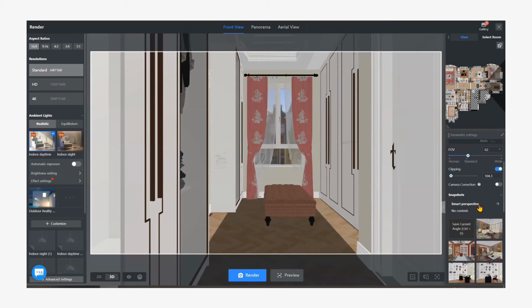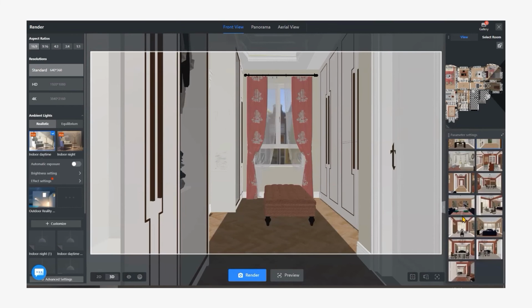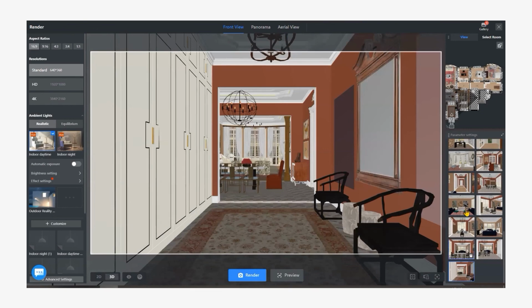Alright, that is how we adjust and save the camera's perspectives in Cool Home. Now you are ready to render.